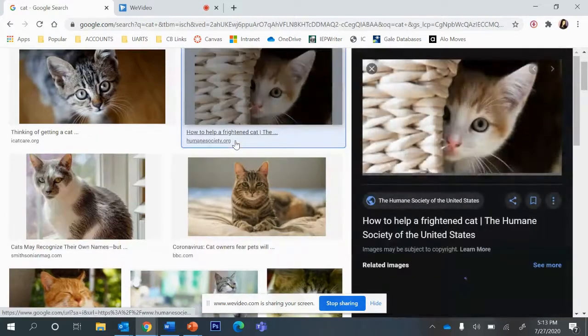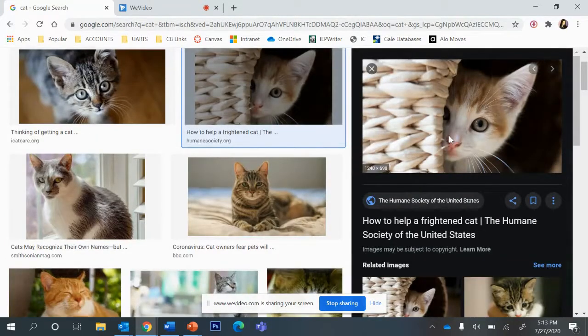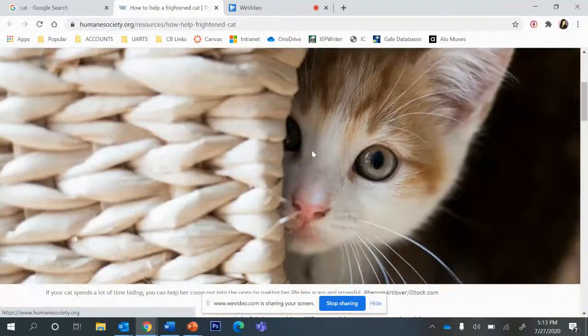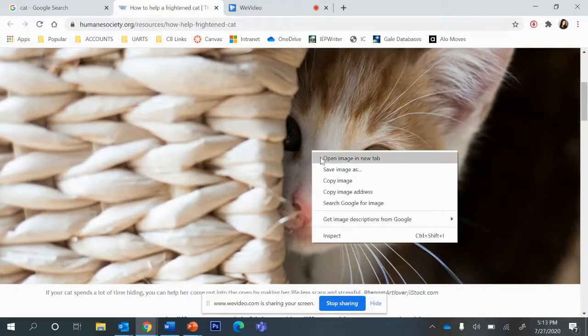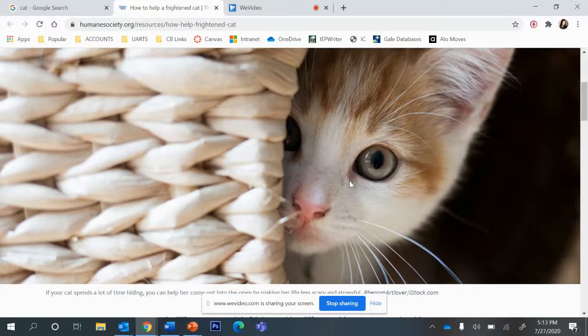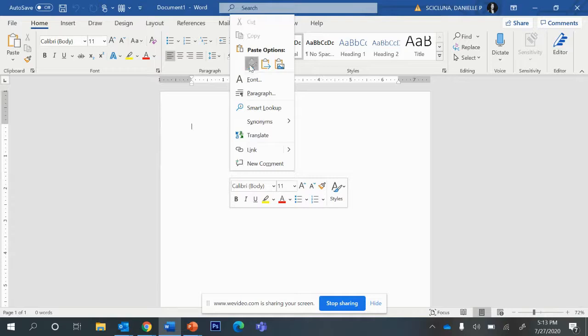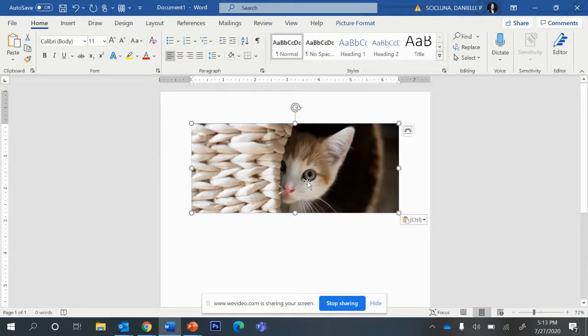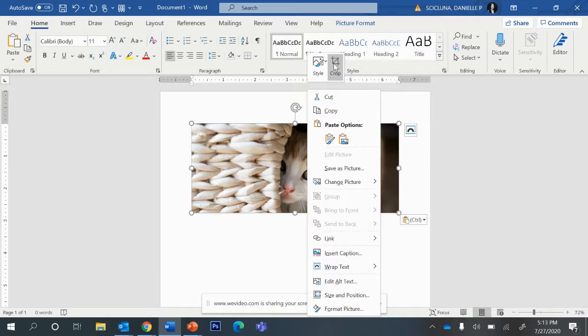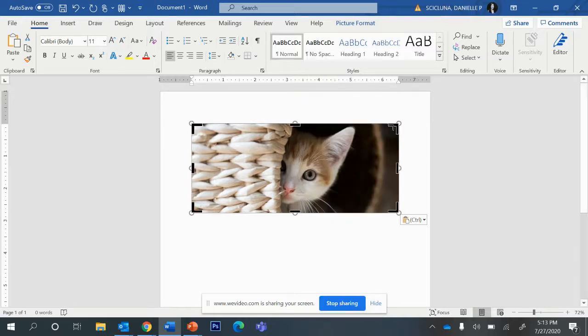Once you find the picture that you like, click on the photo and you can either save it or you can copy and paste it into a blank Microsoft Word document. After you've got the photo in your Microsoft Word document, the next step is you want to crop the photo so it fits nicely on your Word document.